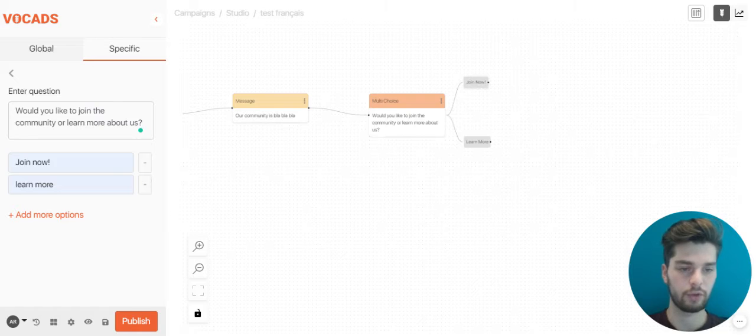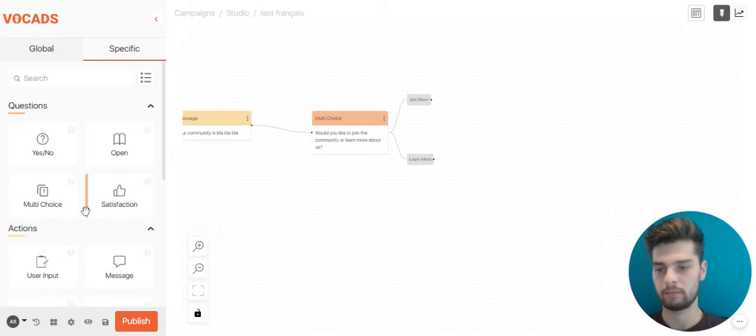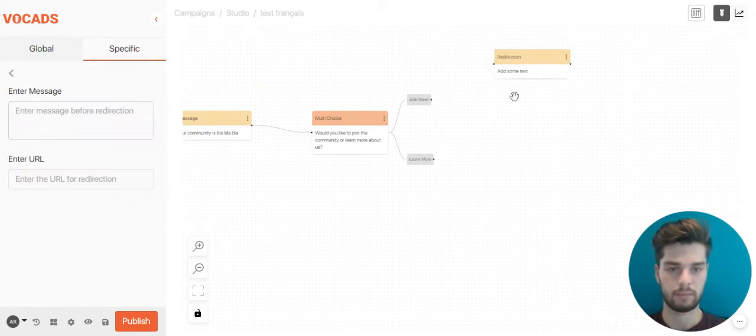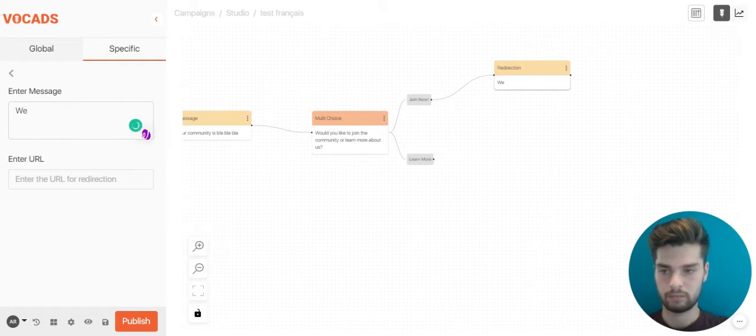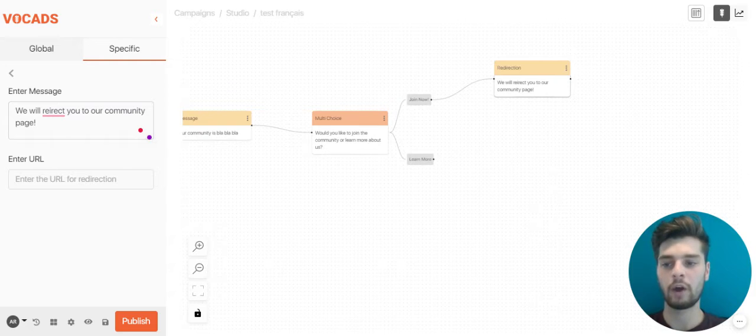If a user decides to join the community, we can redirect the user to the community page using the redirection element. You can put the URL of the website you want the user to join here.